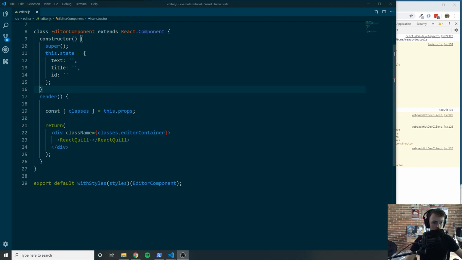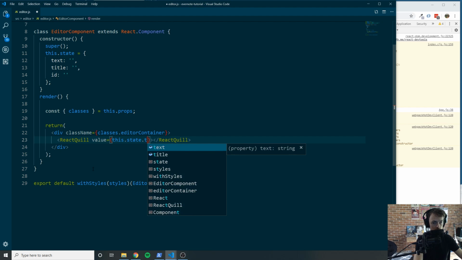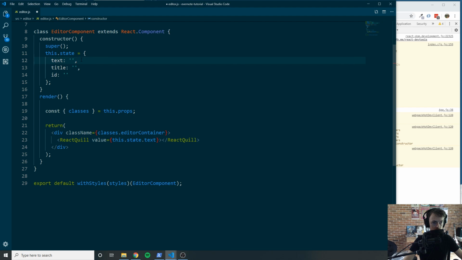All right, so the first property we're going to utilize from React Quill is value. The value we will set equal to this.state.text, and we've got this state variable here. So whatever the text state is, it's going to be the value property of React Quill. So as we update this state, it's going to update the React Quill value property.